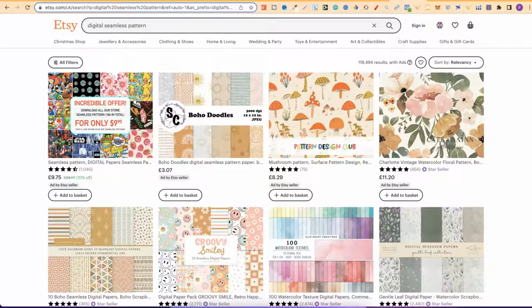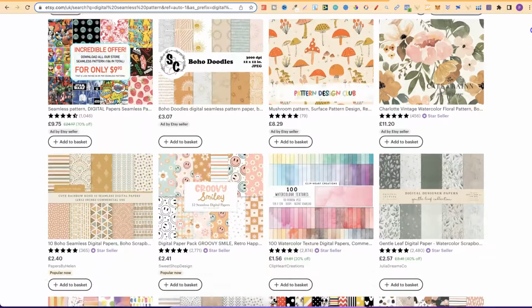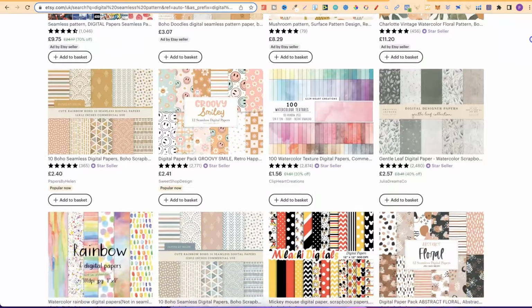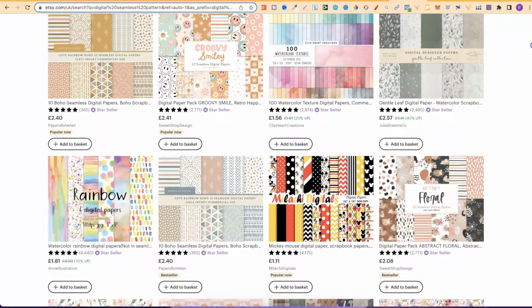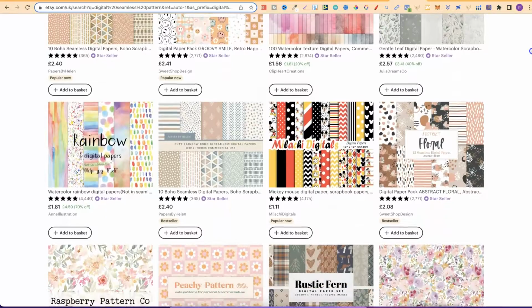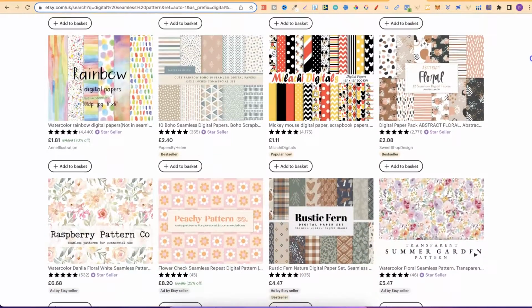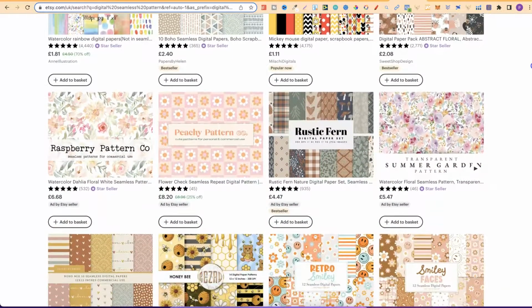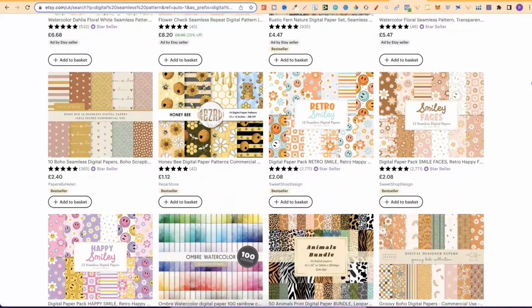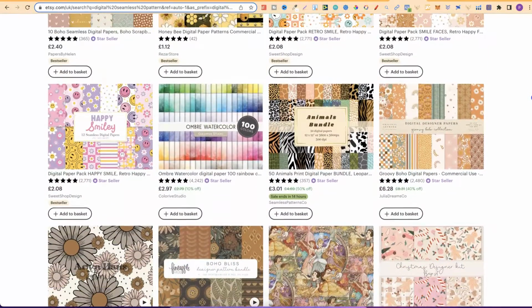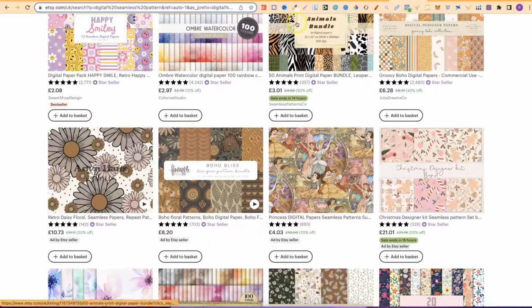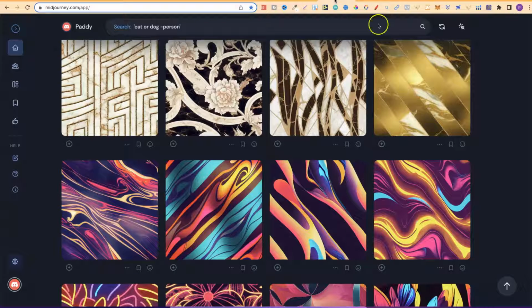Now if you come over, you can type things in like digital seamless pattern, craft paper. That's a big one, because the people who will be purchasing these seamless patterns are crafters, so you really have to understand what type of patterns you're going to create if you're going to sell them on Etsy and who you're actually creating them for. But again, as we can see here on Etsy, seamless patterns tend to do really well. Now let's go over to my profile so I can show you some of these seamless patterns. Then I'm going to show you how to actually create them.